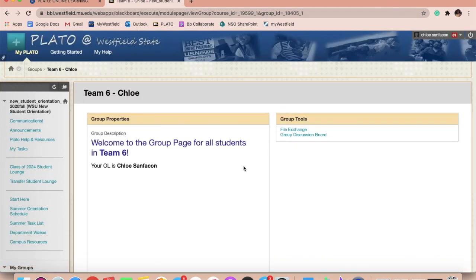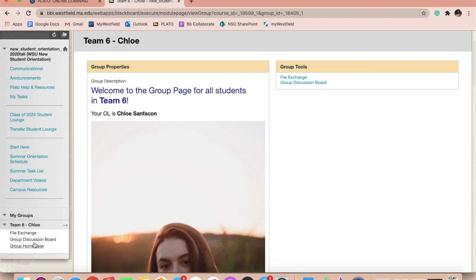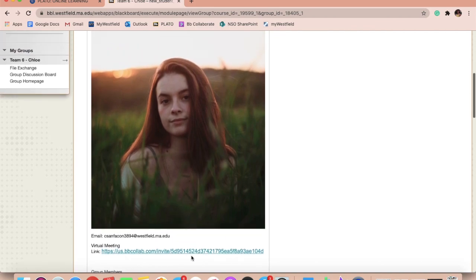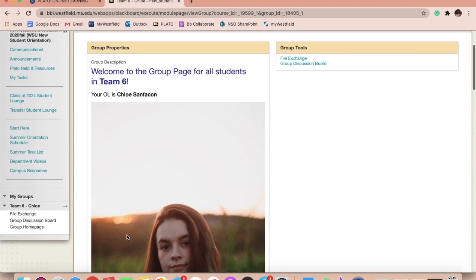That'll bring me to this page where you can see you also get access to the file exchange and group discussion board, which is also here. And then you get a pretty picture of your orientation leader. Sorry about that. And then you get a link to the virtual meetings that are starting next week. And also your orientation leader's email will be listed here. You also can see all the group members that are in your team.